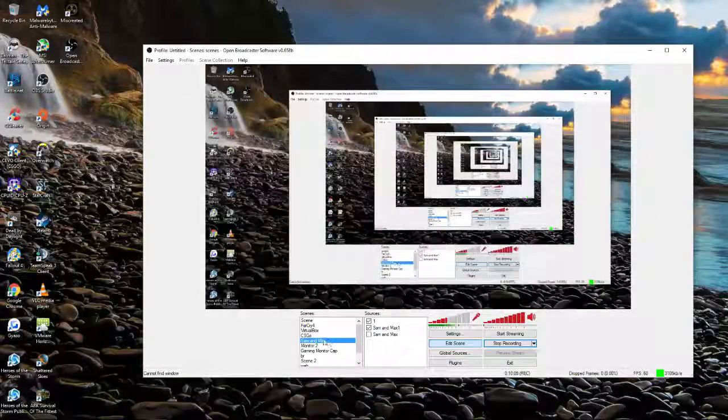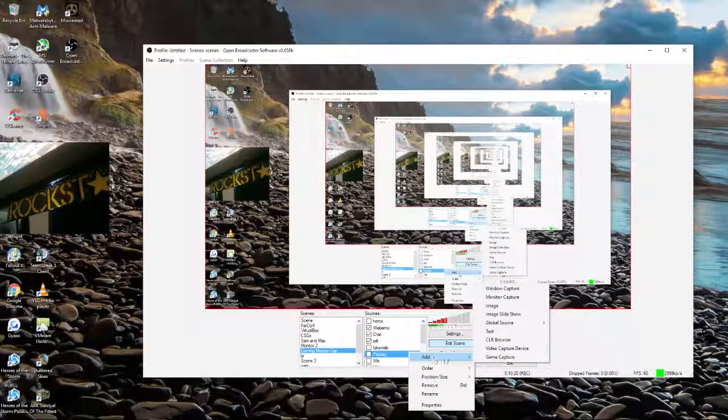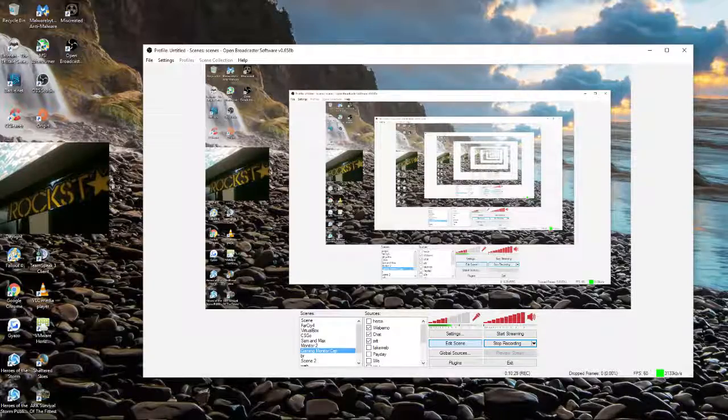So basically you have monitor capture and game capture. Those are the easiest things to do. I personally think that monitor capture is really easy. It captures everything in the monitor. You just right click, add monitor capture. Monitor capture right here, or game capture. These are the main things you're going to be using once you're set up on Twitch TV. And then you can add all the different alerts and all the other good stuff.